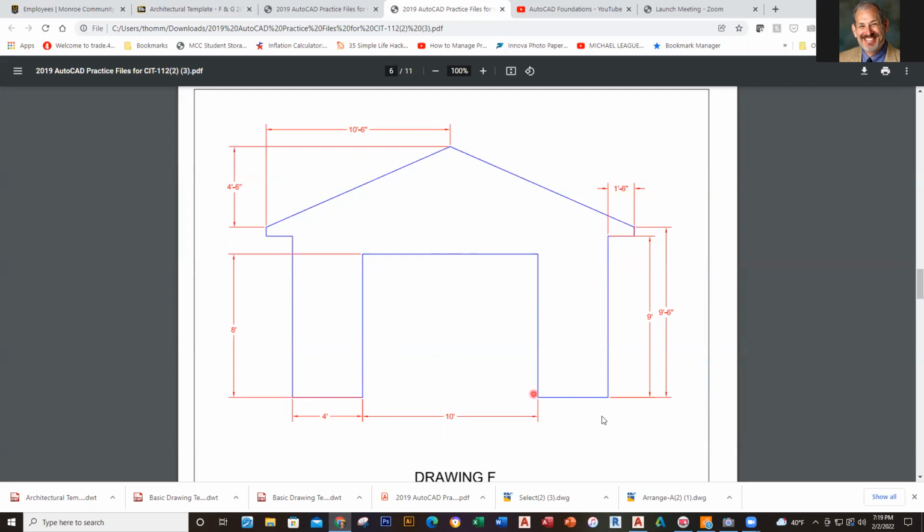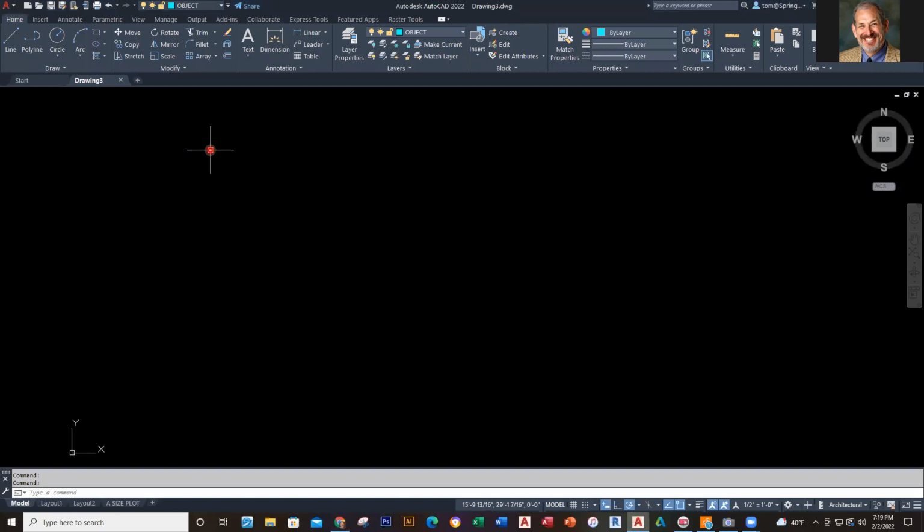So it doesn't matter where I start. I could start anywhere, so I'm just going to start here. It doesn't have to be a polyline, so I'll go to line. I'll go here and type in 4 feet like that. And then I'm going to go up 8 feet, then over 10 feet like that, 8 feet, type that in, move the cursor. And you see, I'm just letting the cursor do all the work here, 4 feet. So I got that, and now I'm at this corner right here.